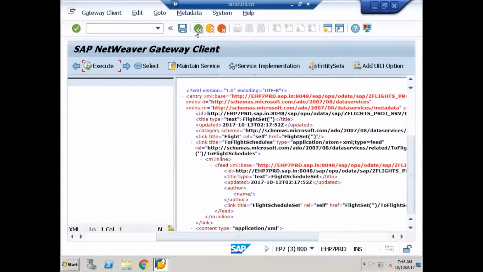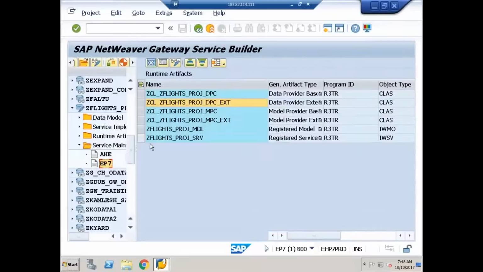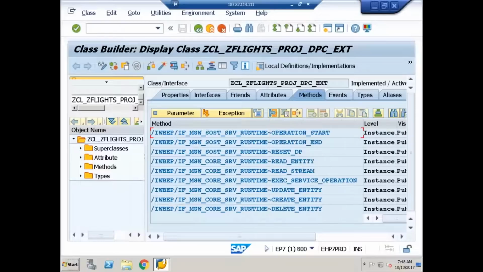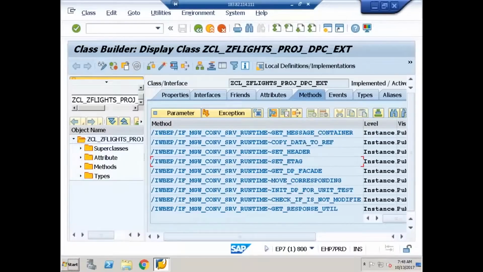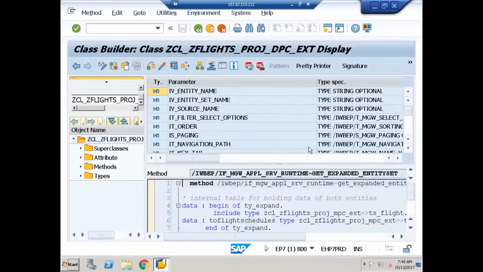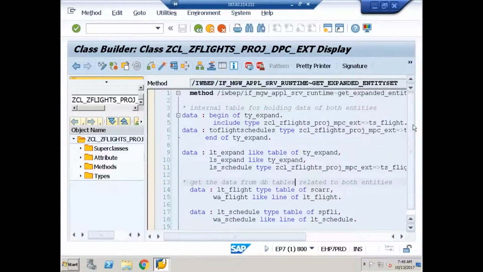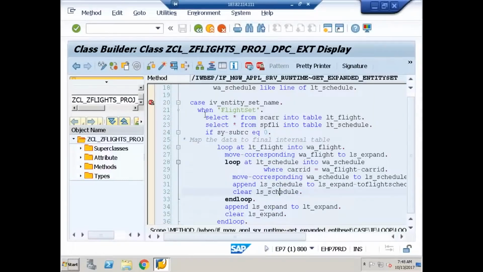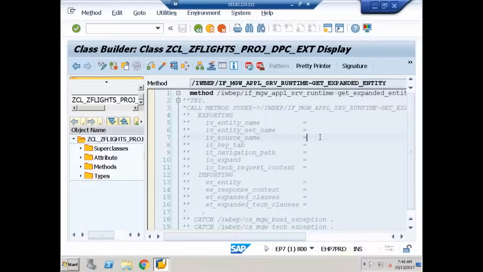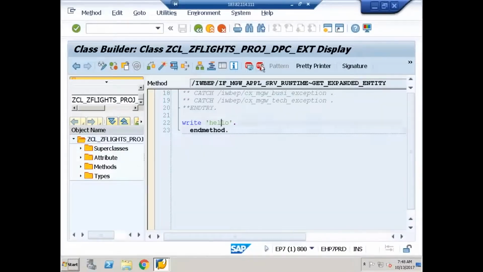Actually, one second please. I'm expecting, go back to the data provider extension class. Yeah, this is one method. I gave the breakpoint here. This is another method, GET_EXPANDED_ENTITY. Did I give the breakpoint? No. Okay, so I'm giving the breakpoint here also. So I gave the breakpoints in both the methods. Now see what I'll do.